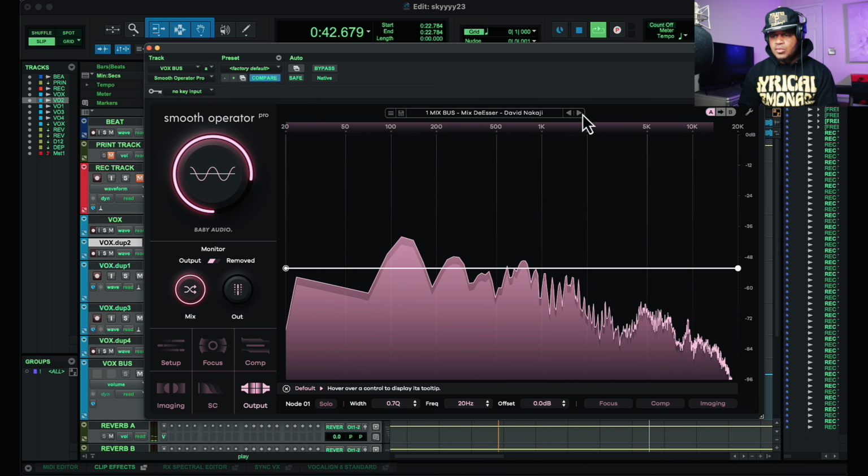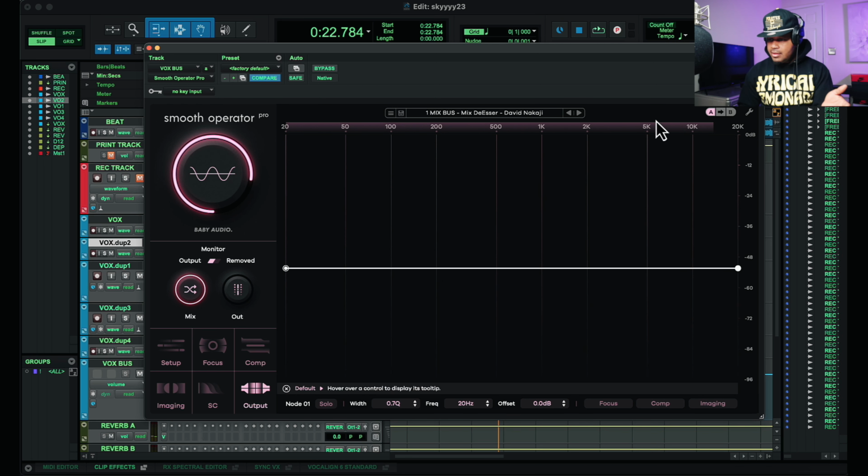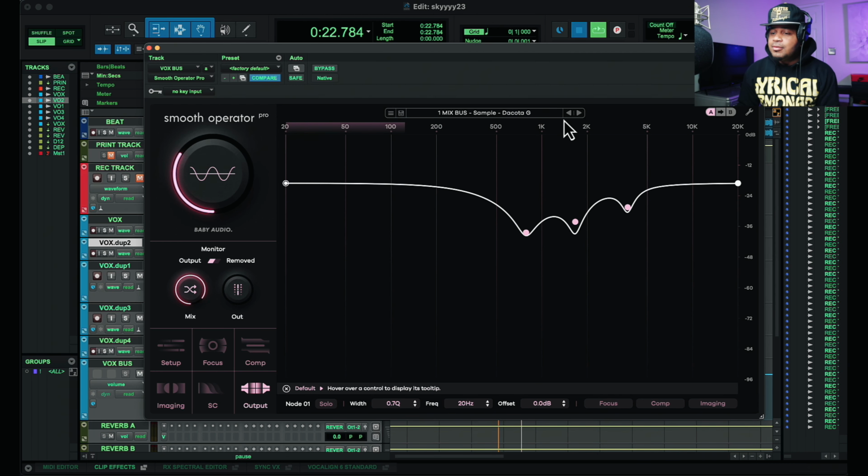See, like with this one, what they did with this is they just basically preserved every single thing except for up here. Like that's crazy.